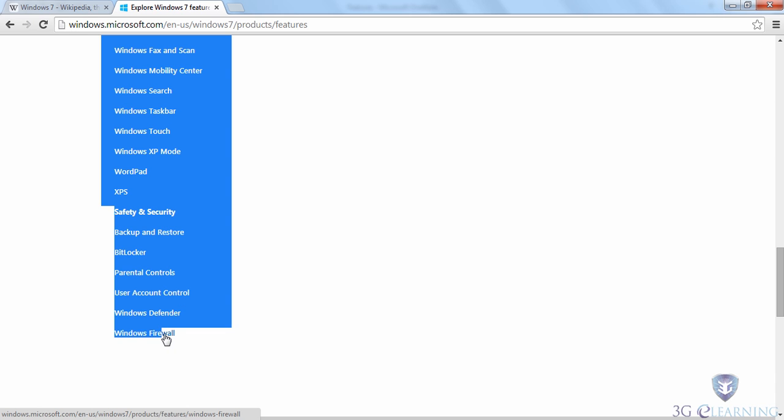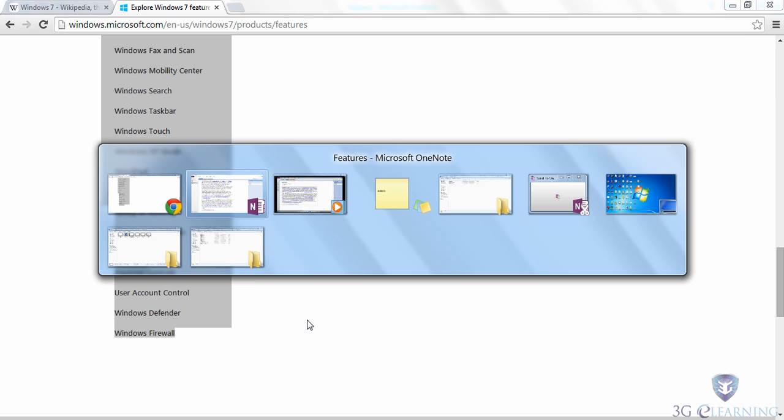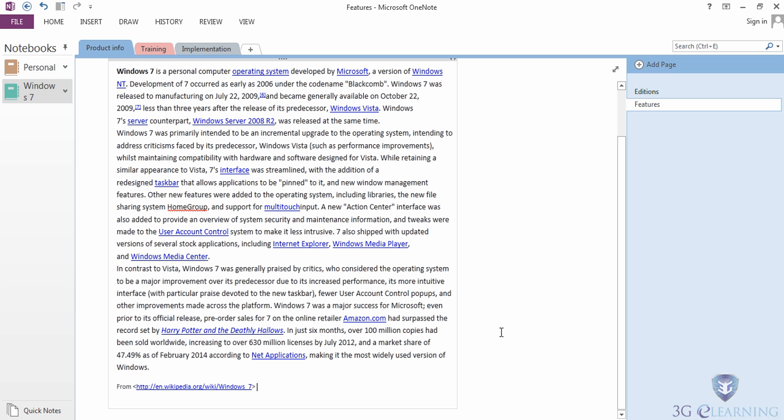And when I get to the bottom of that table, again, I'll press Ctrl-C to copy, Alt-Tab to get back to OneNote, and now I want to make sure that I am on the proper page. Right now, I'm on the Features page, and this time I want to move over to Editions. Not a big deal, I'll simply change my page.